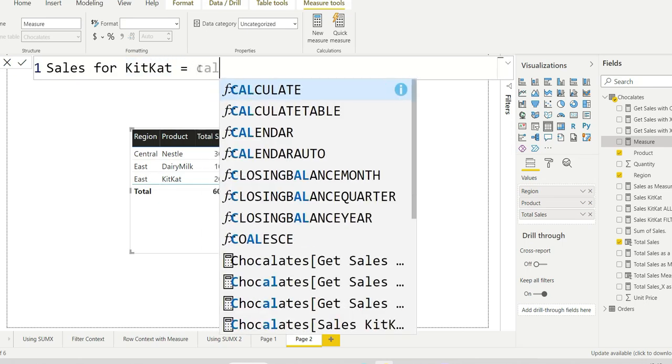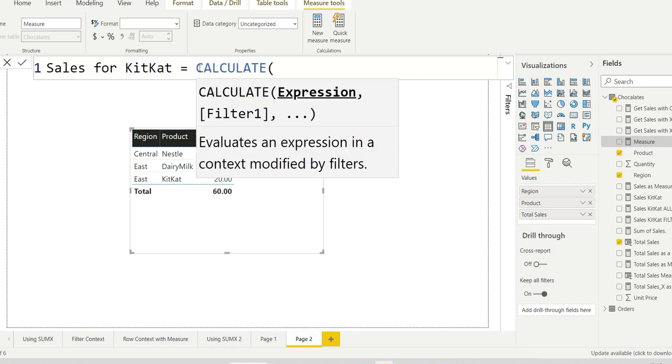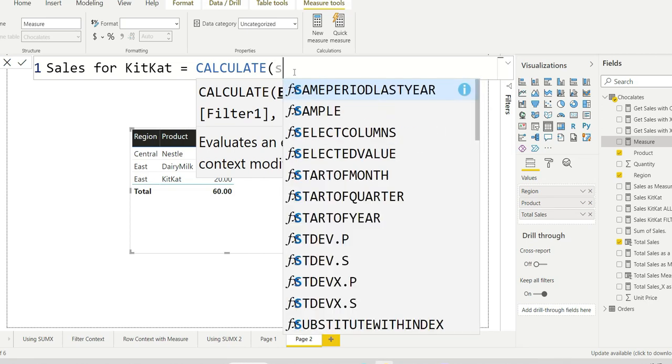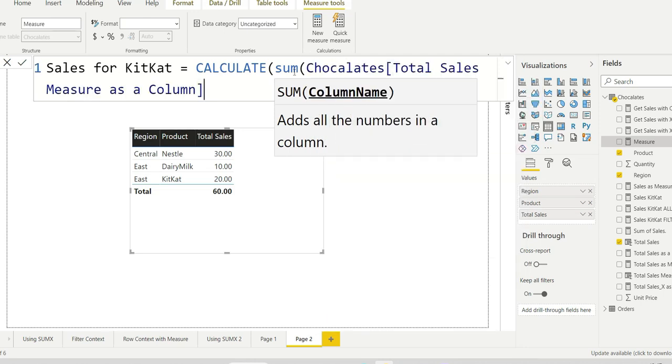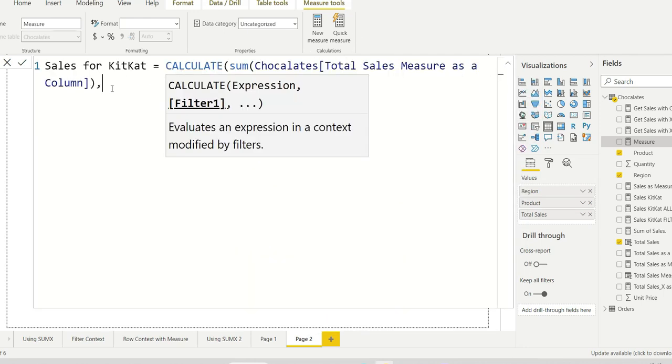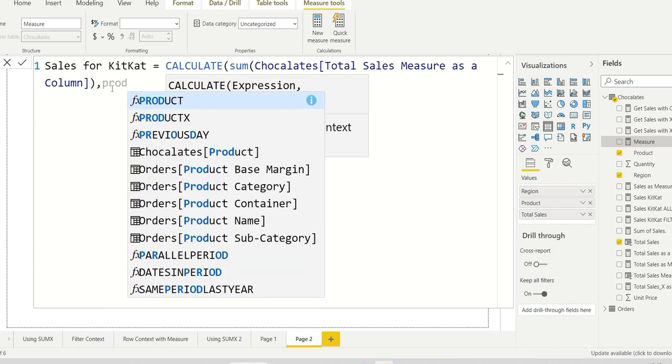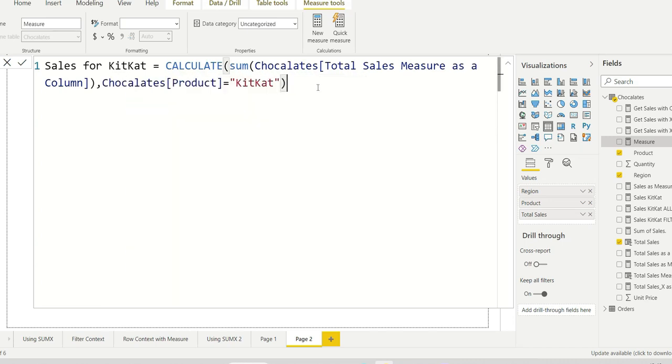So let us create our sales for KitKat, and let me just increase the size. Okay. So first of all, I say CALCULATE. The expression over here is the total sales, right? The measure will always expect an aggregate function. Since this is a measure, it wants to aggregate something. So I want to get the total sales. Fair enough. Get the total sum of sales, and the filter that I want to set is product equal to KitKat, and that's it.